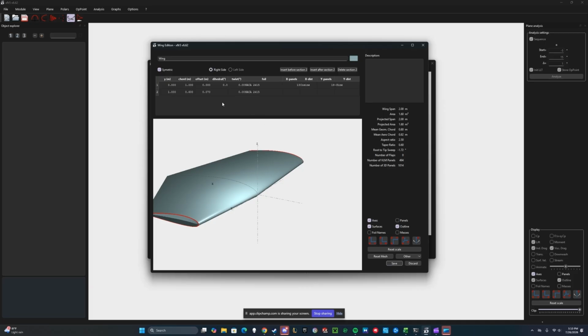So to do this, we are going to take 1 minus this 0.6 to see how much we took off, and then divide that by 2. So 1 minus 0.6 is 0.4. Divide that by 2, you get 0.2. Those offset right here, you just type in 0.2. And now we have a nice symmetrical wing.